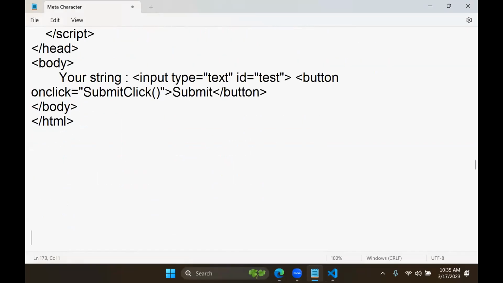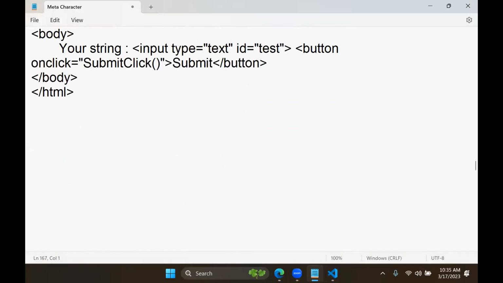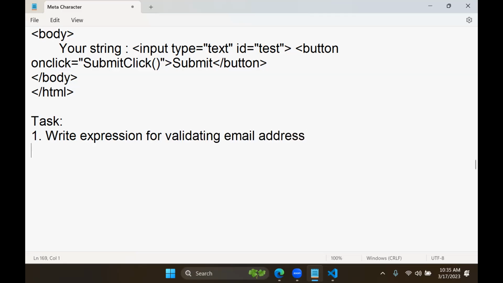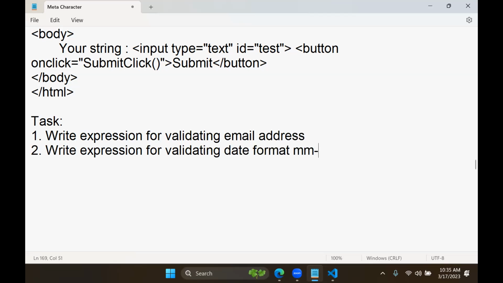Now I will give you some tasks to try. These are the tasks for you. Number 1, write an expression for validating an email address. You know the format of an email address. It should have @, it should have .com. Second, write an expression for validating the date format, month, day, and year.